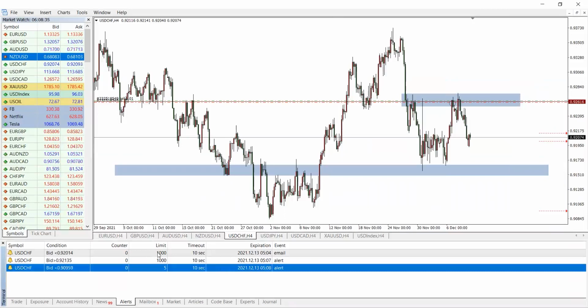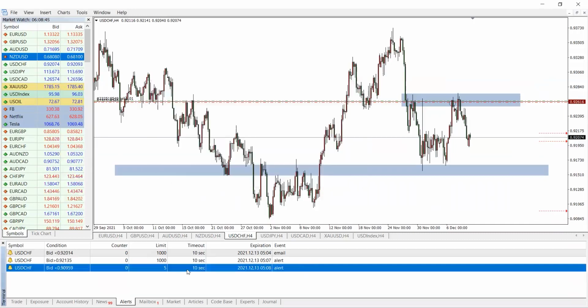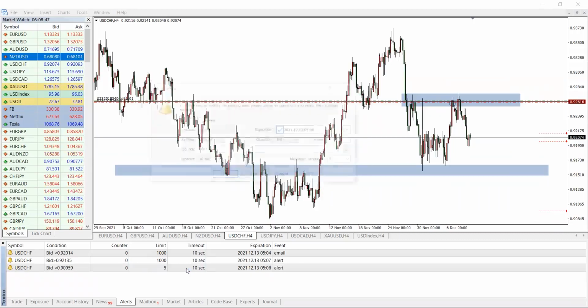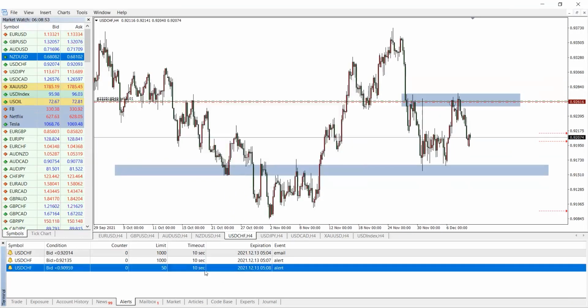So you can see everything here. 1000 limit, 1000 limit. This one is 5 limits. This is the one that we just set here. Equally, you can double click on it again, or you could come here and double click on it from here, and then change this. Let's change this to maybe 50 to make it different, and then OK. So you can see this is the one with 50 alert sounds when it gets there. So this is simply how to use the price alert.